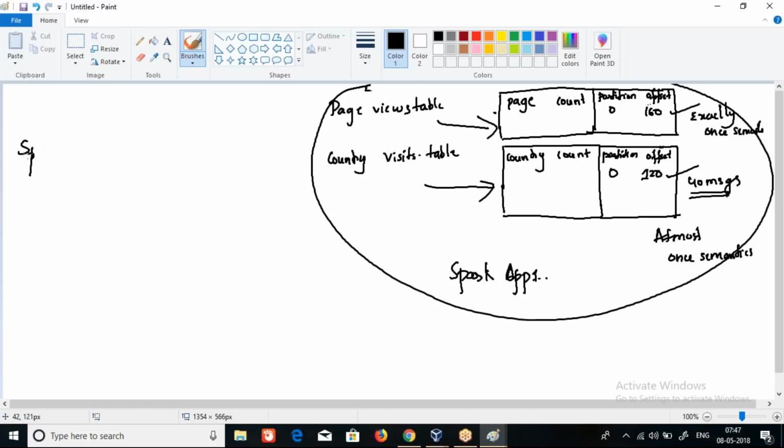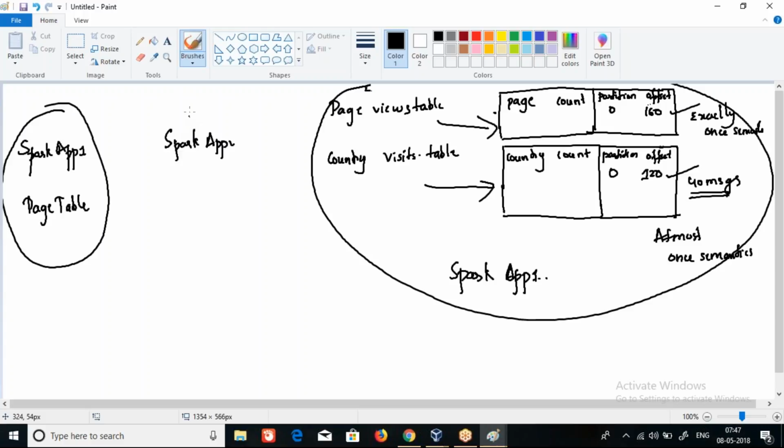So I don't know whether this is an approach or not. You have one application, and you have one more Spark app too. It will be an overkill actually just for these things. So for the page table we have, it will only update the page table.